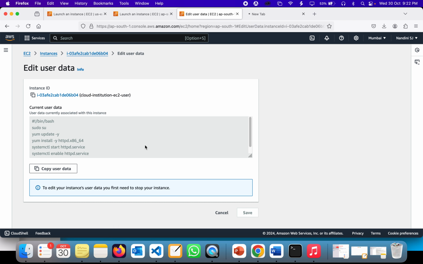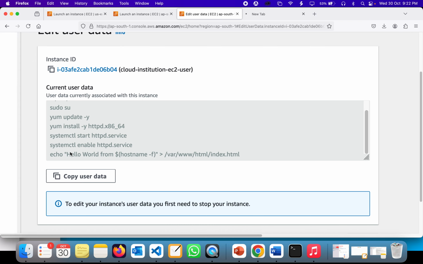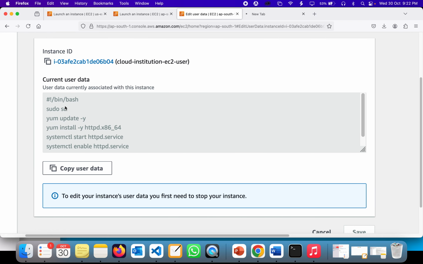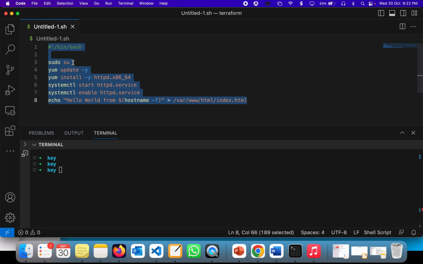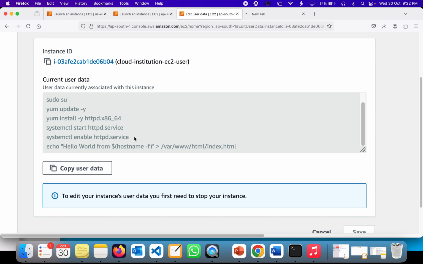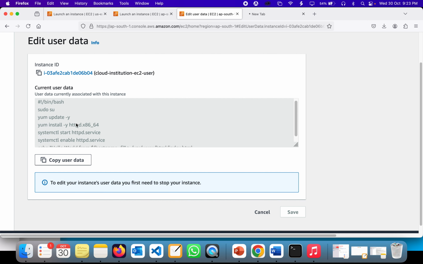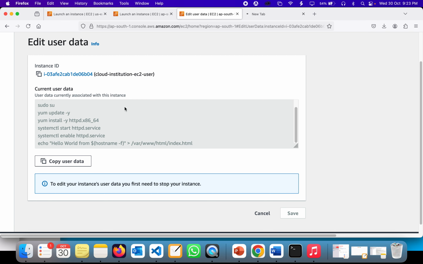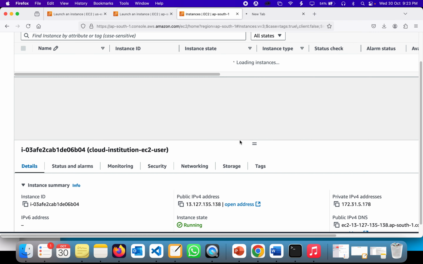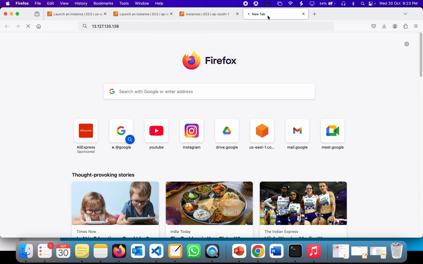The reason this is important is that you can go and check whether there is any error or not. This is the exact user data which you copied over here, so we can verify whether this user data has been executed properly. To edit your instance's user data, you first need to stop your instance. It's telling me I need to stop my instance, then I can edit my user data. Before that, I'm going to check whether my instance is running or not.